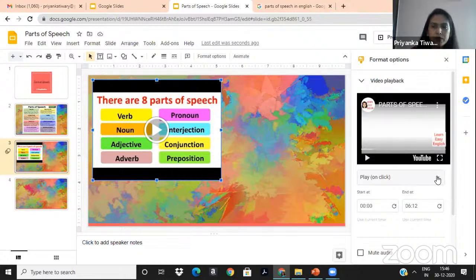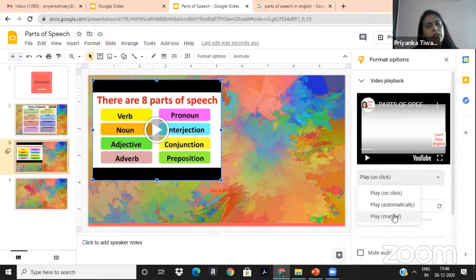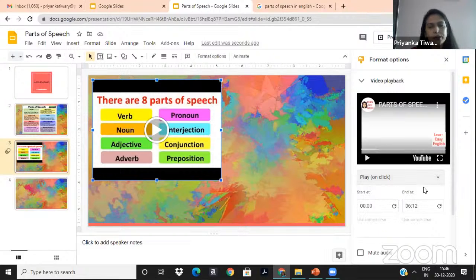Otherwise, if I want it to start by default, that is the moment the slide comes up, I click on this arrow and I can choose play automatically or play manually. It's all up to me. So I'm going to stick with play on click, and I can also choose the time from where I want this video to play for my children. Over here, if you see, start time and end time, but let's not go into those details.